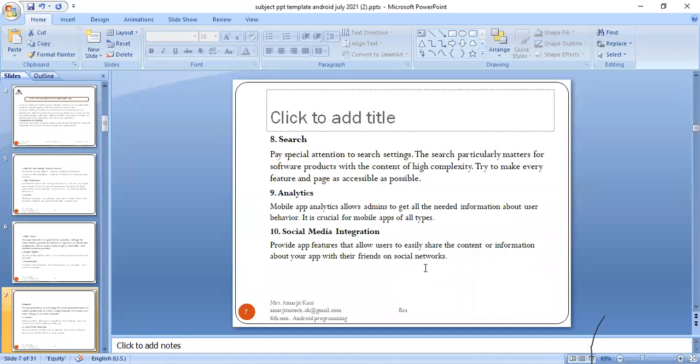Analytics in a mobile app allow admins to get all the needed information about user behavior. It is crucial for mobile apps of all types. It opens up an opportunity to track your mobile app performance and do your best to optimize it in a timely manner.